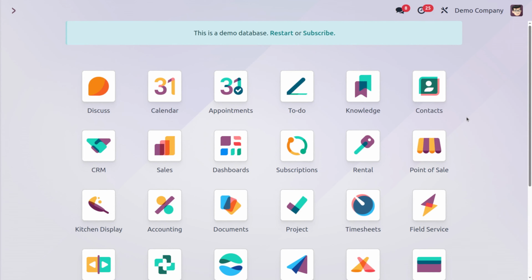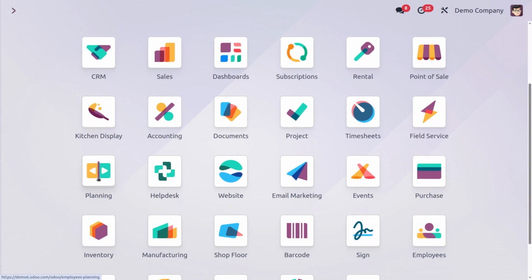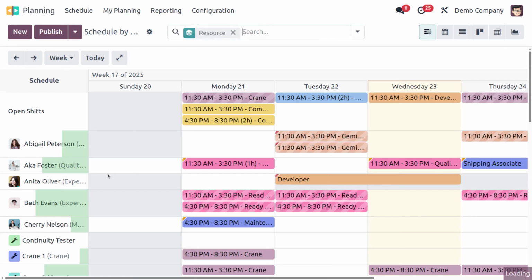So here you can see the application launcher of Odoo, and we are going to add a new shift in the Planning module. So let's navigate into the Planning module. So here it is. Now you can see the dashboard of the Planning module. It's filled with many different shifts, allocated to different employees also. So let's click on the New button here.